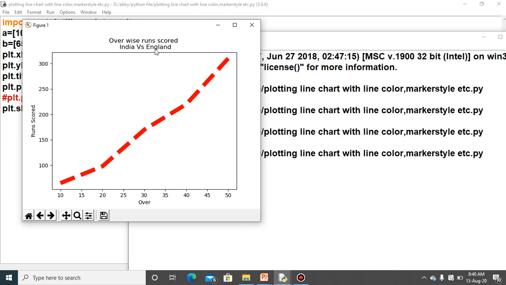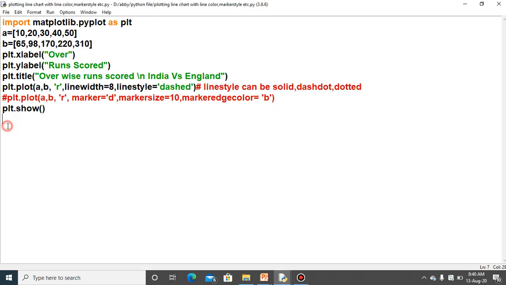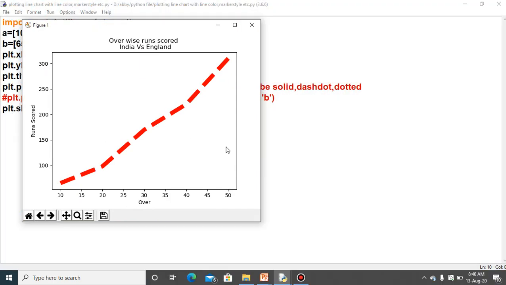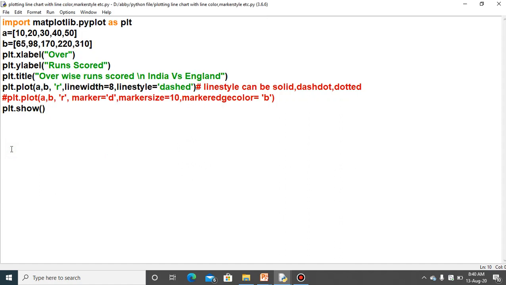Three more things you have to notice over here. The X label will have the value as over, because you have mentioned the X label as over, the Y label as run scored, and the title of the graph as overwise runs scored, and in the next line India versus England. Clear? You can see here automatically the line chart is plotting onto the screen. You only need to change the coding. Okay, so this is about the line width and line style.